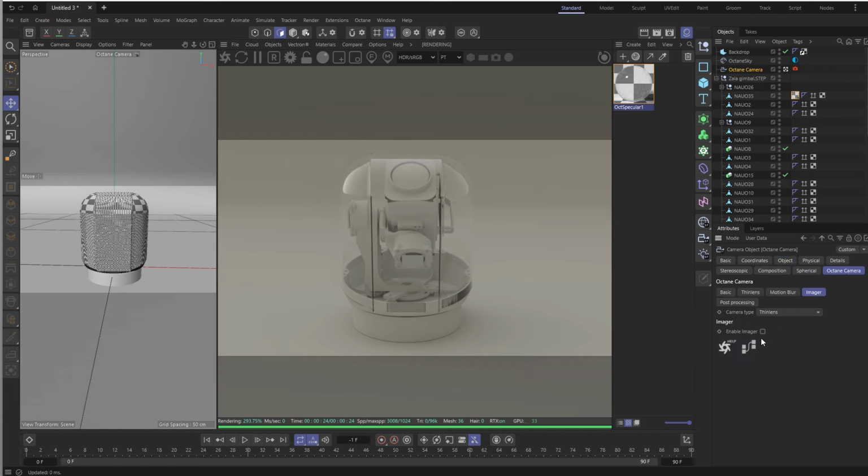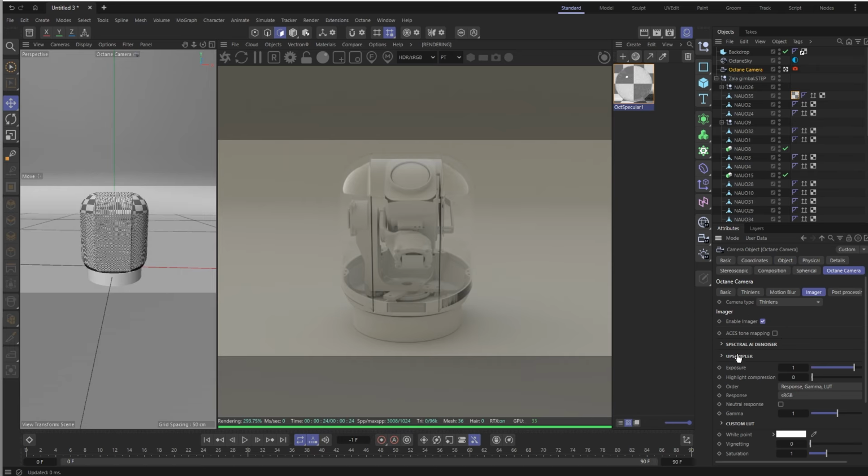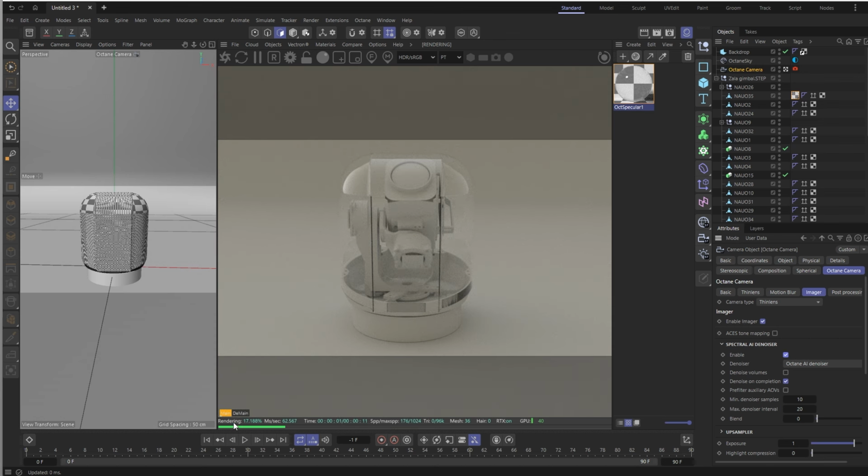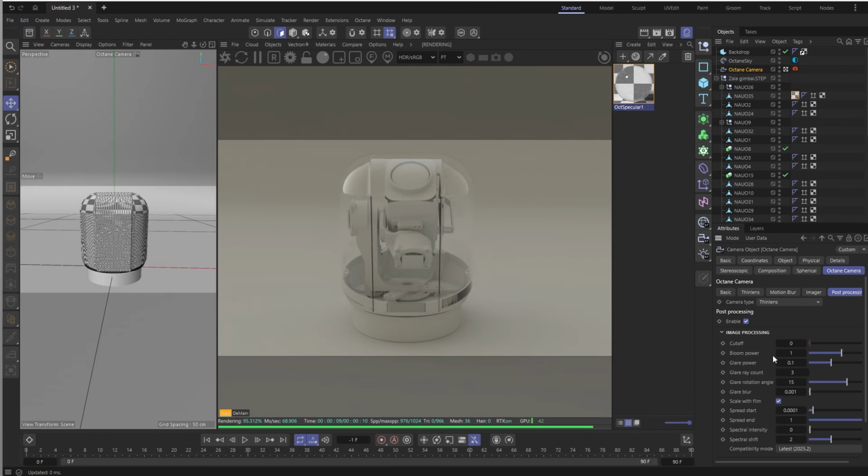We can look at our imager and enable the imager, and we can turn on the denoiser, and you'll see the denoise pass down here, just like it is in standalone. And things like that, like we go to post-processing and enable that, and do things like add bloom or whatever we want to do. So things are all there. They're just in slightly different places.